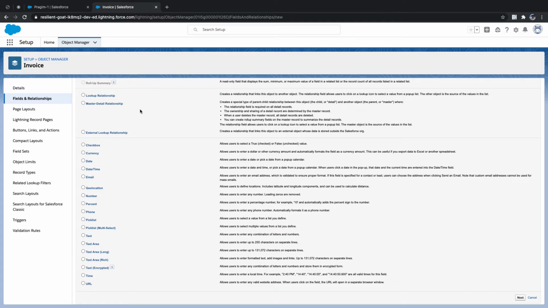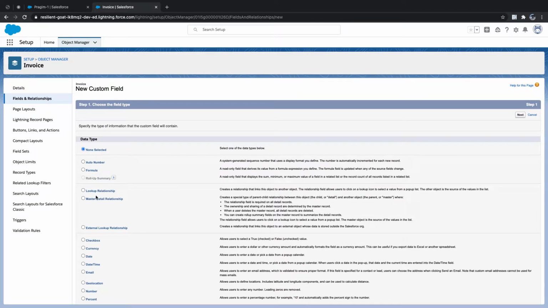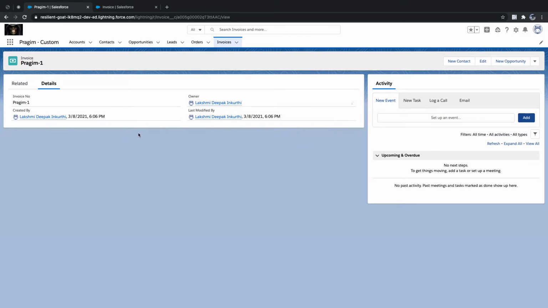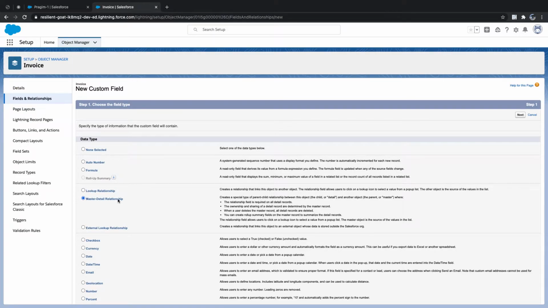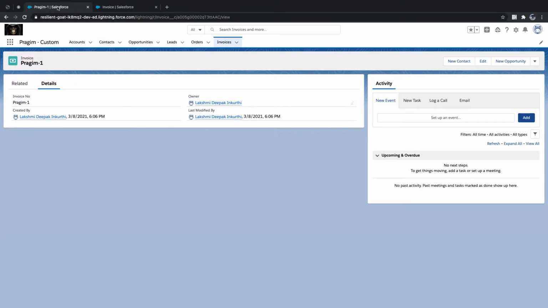Now you can go back and I'll try to create a master detail. Now you can see there is a problem. We have an existing record in the system, right? We already have one invoice and I'm trying to create a master detail now. I'll get an error saying it is an existing object which also has records in it, so you will not be able to create a master detail relationship directly.